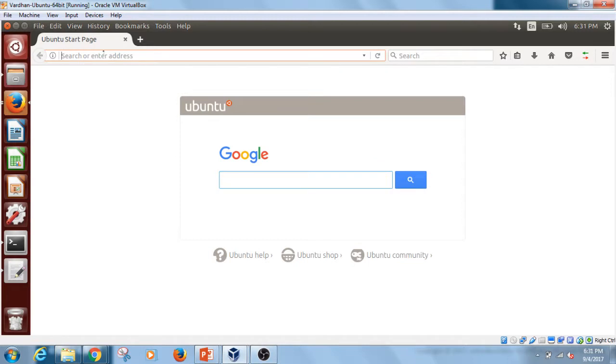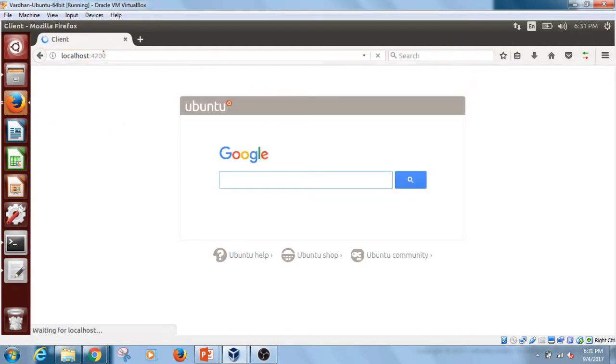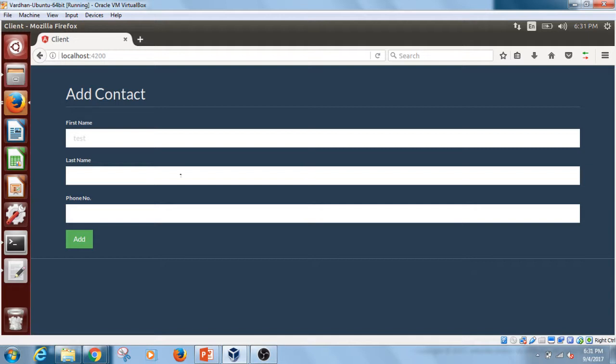So I'm going to do localhost colon 4200. This is where my Angular client is hosted on this port number. This is the client, and my application is all about creating a contact list. I've created these three fields for first name, last name, and phone number. When you add your details here and click on add, the data would go into my database.